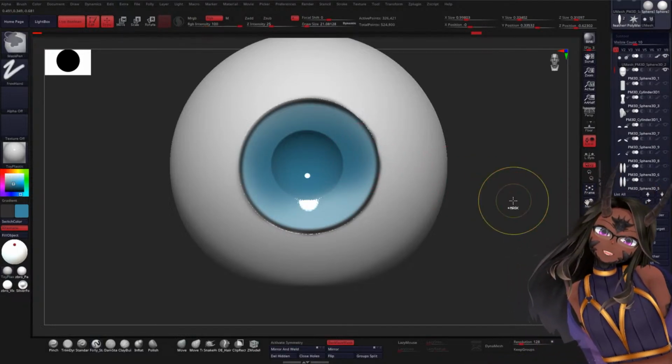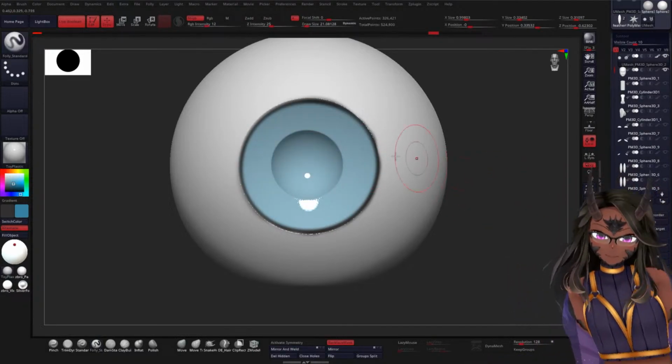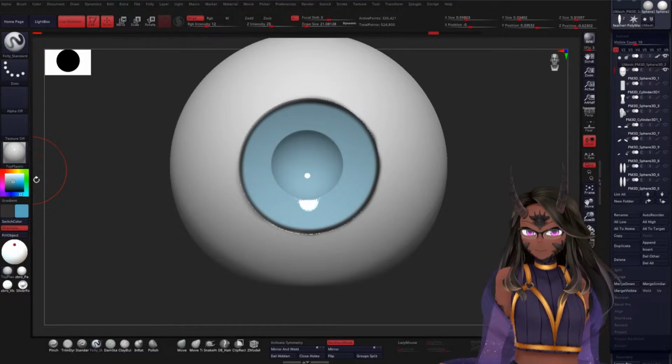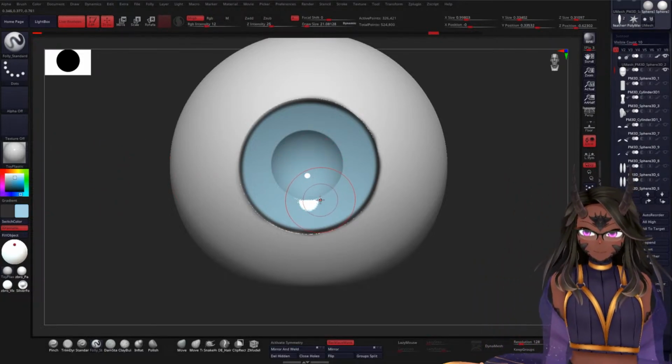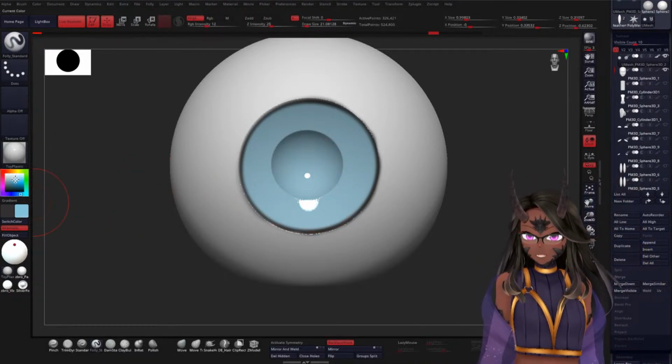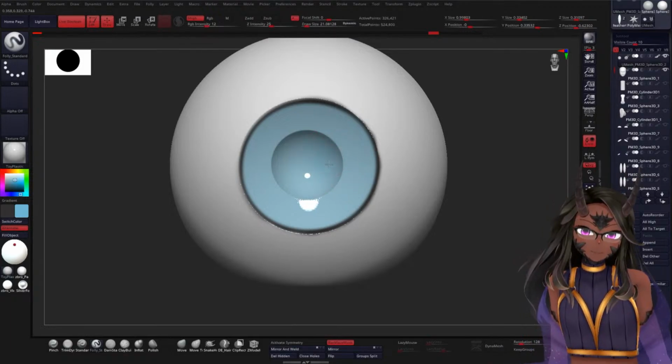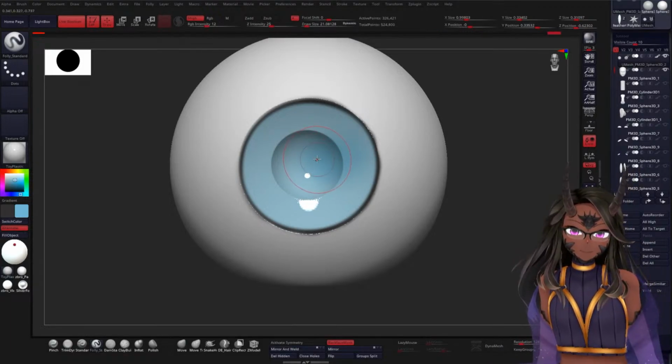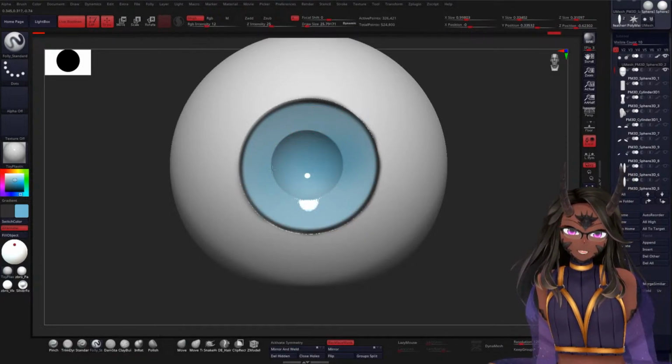It might be a little too dark. A little bit lighter. And grab the color here and just bring it down a little bit. Yeah, that's much better.